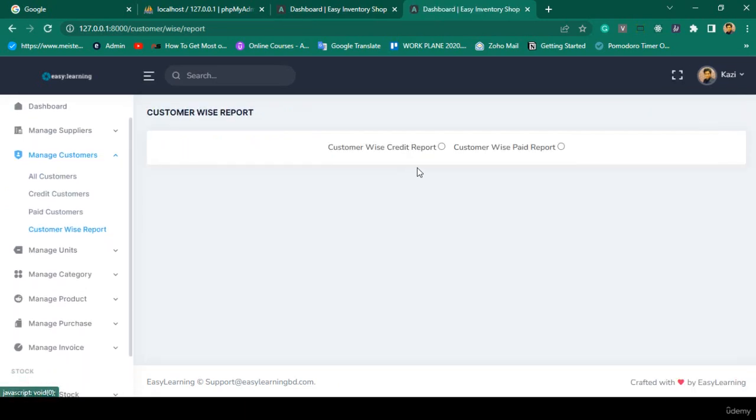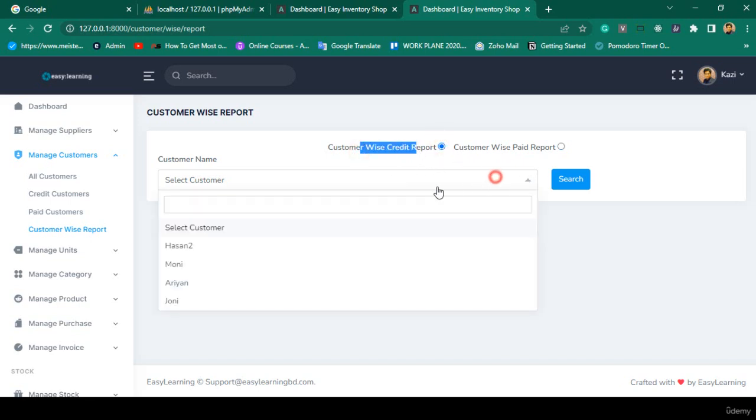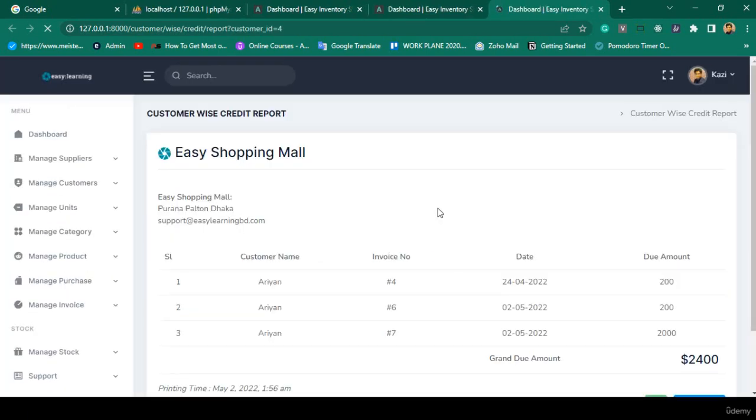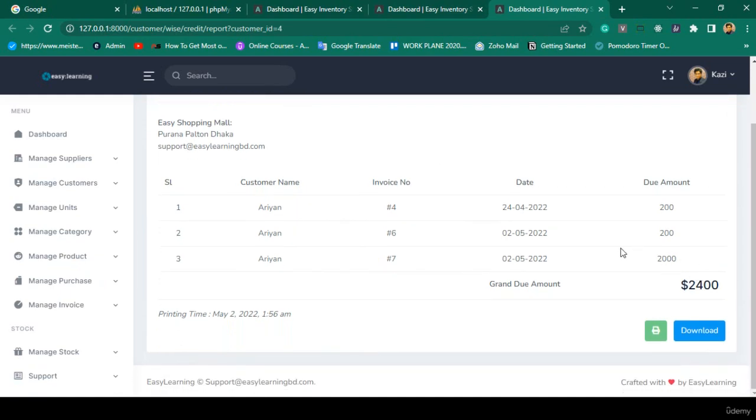And the customer wise report, you can also get our paid wise report, how much due you have, you can actually get all those details. Like I select the credit report. I want to make it for Aryan. Now click search. Now you can see it successfully gets every report. Now that is our Aryan. So Aryan has a due of 2000, right? You can see it's now successfully displayed.